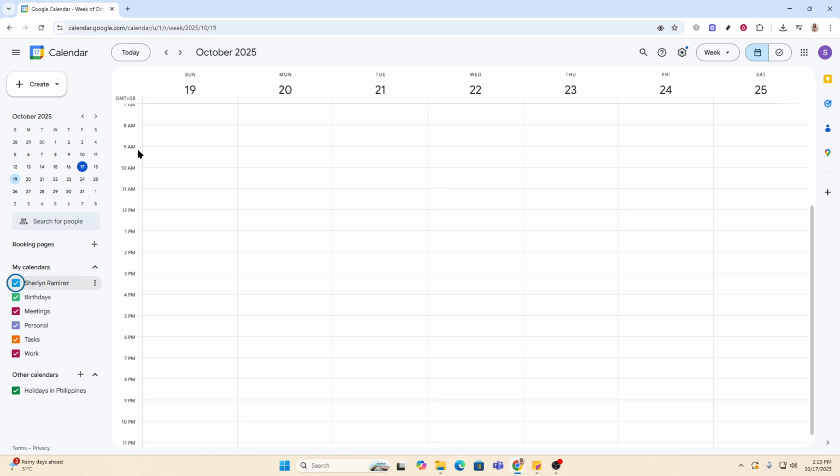Once you're in, take a moment to familiarize yourself with the interface. Google Calendar offers multiple views: day, week, month, or agenda. You can switch between these views depending on your preference and the level of detail you need. Furthermore, you can toggle multiple calendars on or off, allowing you to manage personal, work, or holiday schedules all in one place. Now, let's create some events.